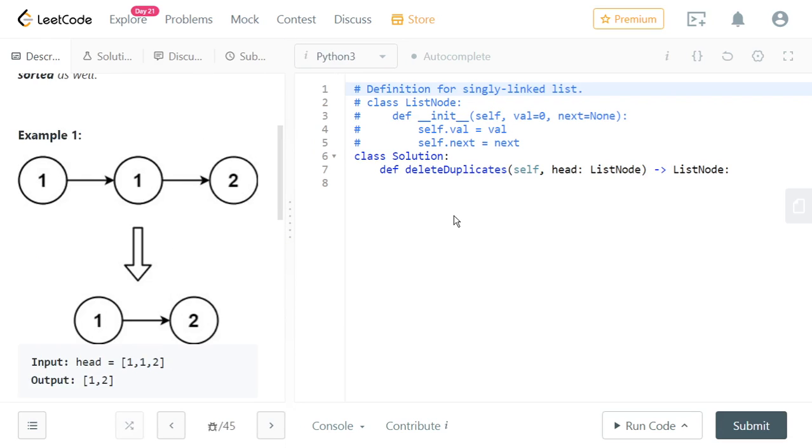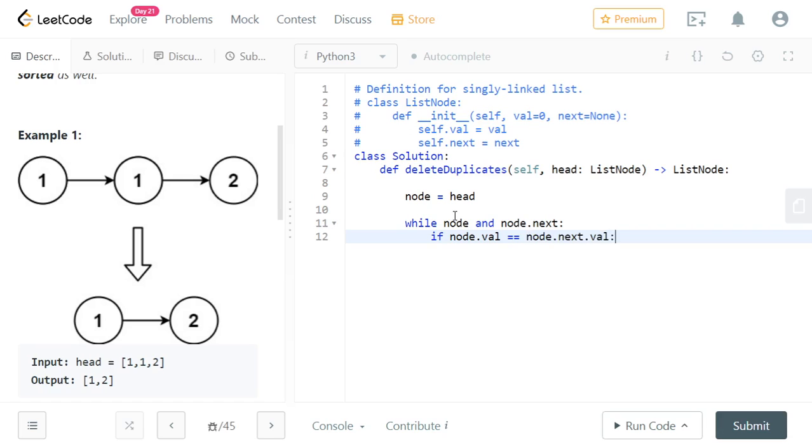We can do it by iterating through the list. Let me do that by creating a node variable, which will hold a copy of head. Then we have a while loop with the condition that node is not null and node.next is not null. If so, the while loop runs, or else it breaks. Inside, we check whether the current node's value is equal to node.next.value.